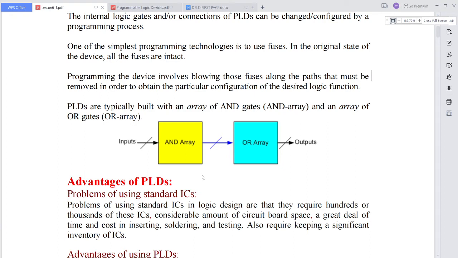An array is nothing but a group of similar things. We have the AND array and the OR array. In the AND array we can find a very huge number of AND gates. In the OR array we can find a very huge number of OR gates, so that based on our requirement, some of the AND gates will be selected and some of the OR gates will be fused, so that both will have the connection based on the function which has to be implemented by the PLD.